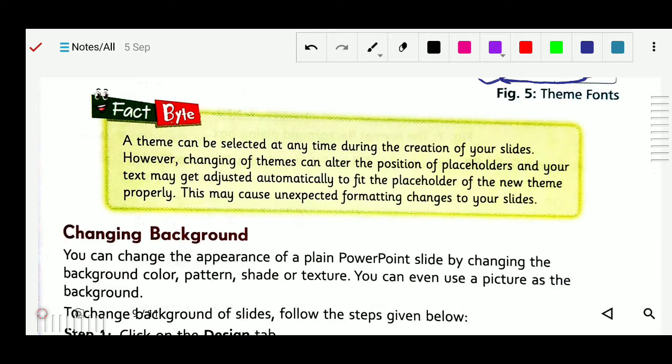Now next, the fact byte is here. A theme can be selected at any time during the creation of your slide. Suppose at the start you did not select your theme, and you are simply working with the white theme, which is the first white slide that comes when you open MS PowerPoint. After working on that, you want to insert a theme. So we can select a theme any time afterwards while working with MS PowerPoint.